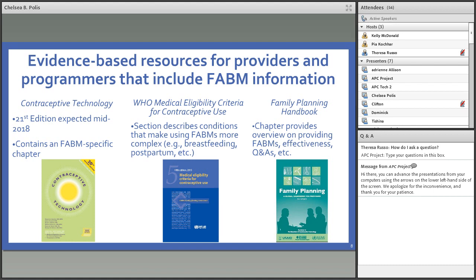This is a large book, over 900 pages, and it includes detailed chapters on all contraceptive methods as well as a range of other subjects. And this includes a chapter co-authored by Victoria Jennings and myself on FABMs. So this resource will be available for purchase next year. The other two resources I will mention are both available freely online.